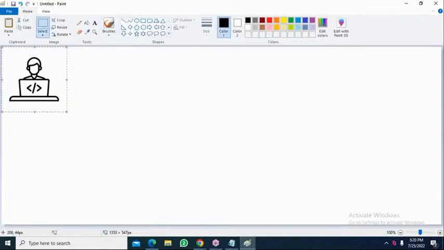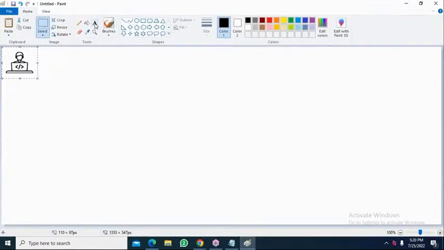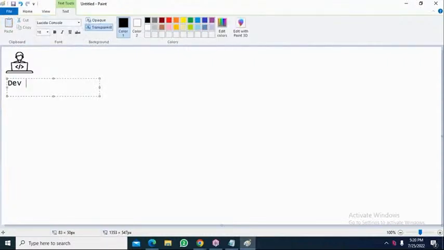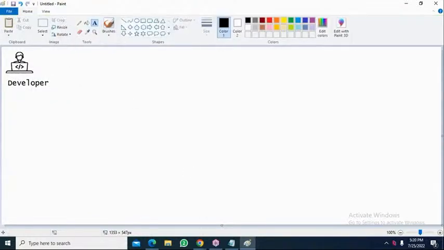First, the developer is going to write the code. From the developer system, just for the sake of simplicity, I have given only one developer, but in reality, multiple developers will be working on a single project. So at the end of the day, he is going to submit code into the version control system, right?